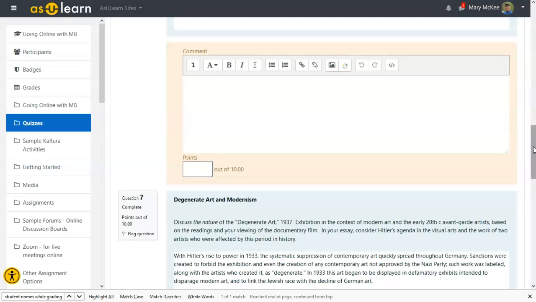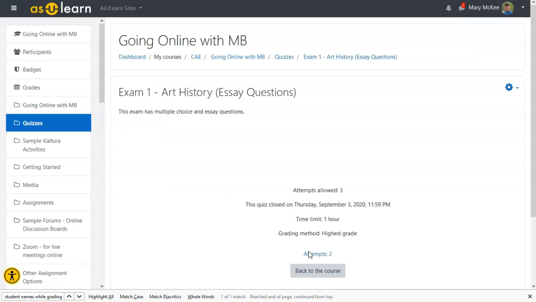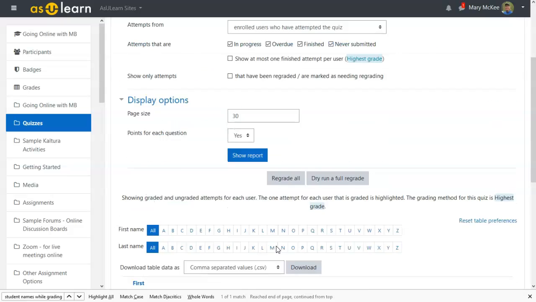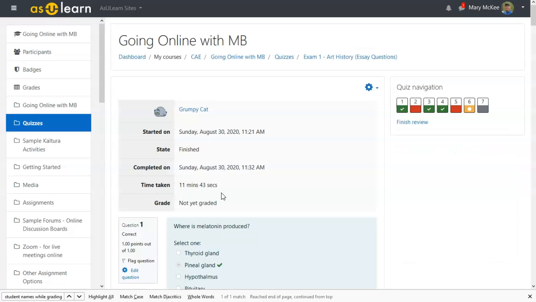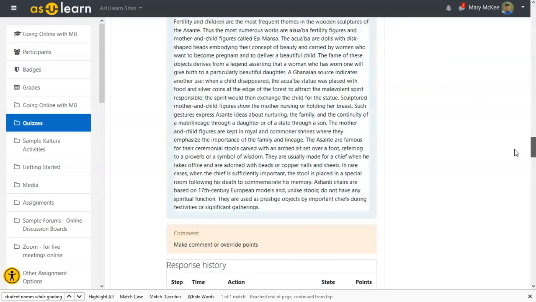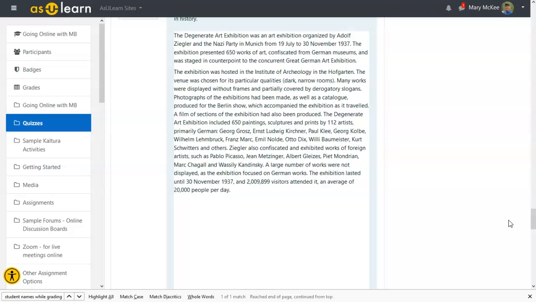Now it's important to note here, if I go back to Exam 1 and just go to attempts, I can always look at any individual student's grade. So for example, this is Grumpy Cat. If I hit review attempt, I'm going to see all of their answers to the questions, including the essay question. I'm only hiding the name within the context of manual grading. I hope this helps.